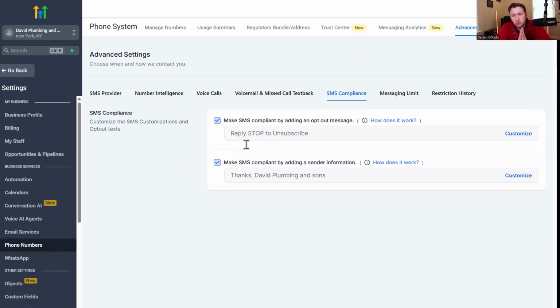Follow the instructions. Please do that. It's very, very, very important. And a lot of people don't have opt-outs and they get screwed. You don't want that. So make sure these are on.